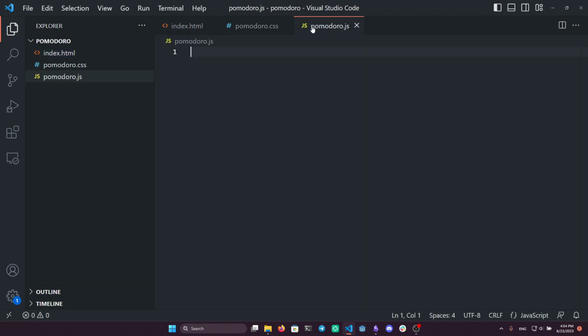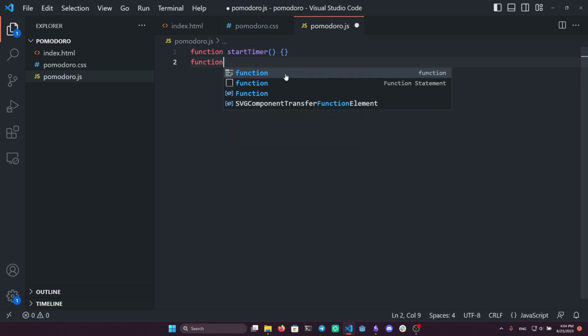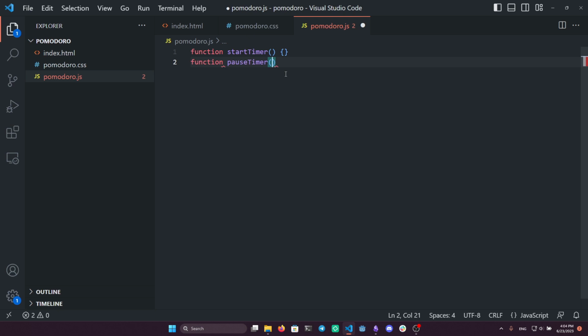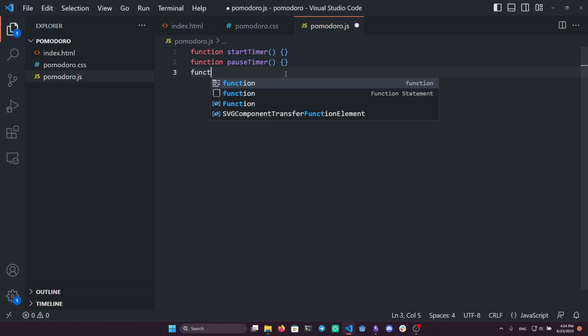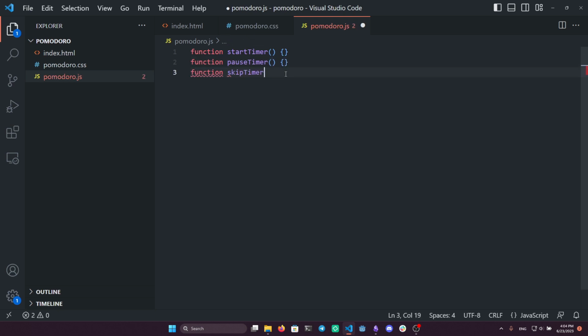Let's head to our JavaScript and create base functions. Our first function will be start timer. We are not going to fill them yet. Pause timer and skip timer function.